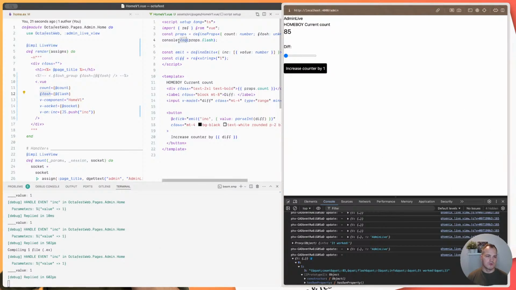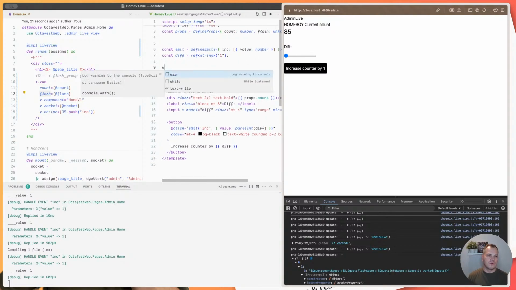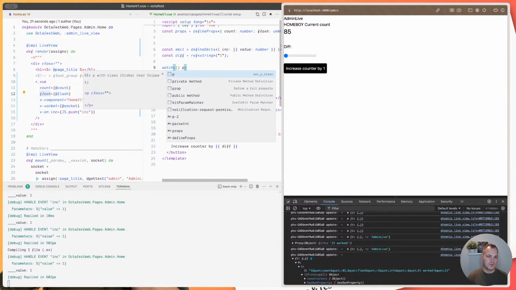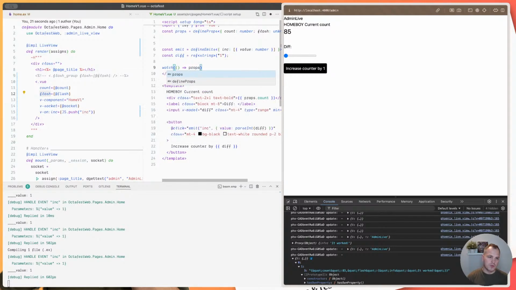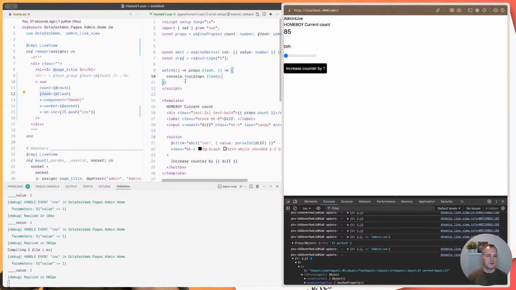Console log, right? Console log. What should... Oh, it's because it's nothing. But if we do watch, I think it's... I would need to remember myself my Vue things. It's proper flash, hopefully. And then it's just console log props flash. Watch would be import watch from Vue.